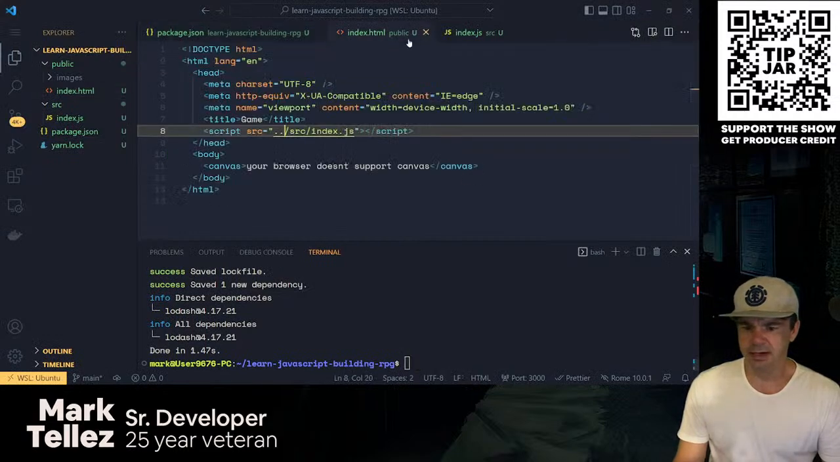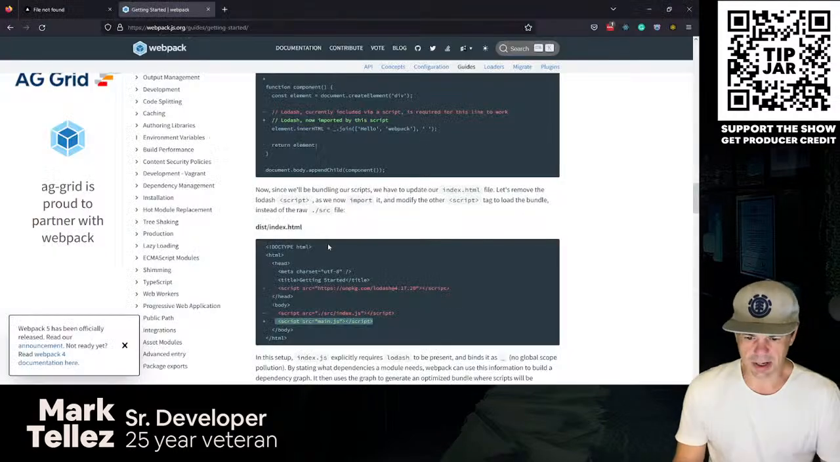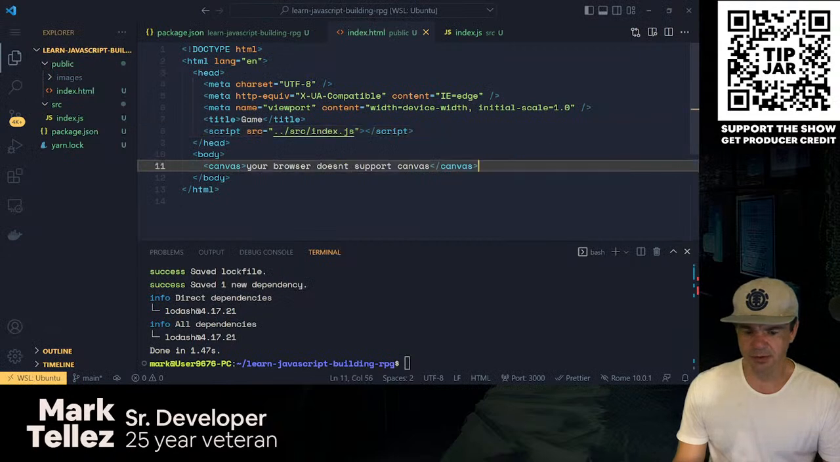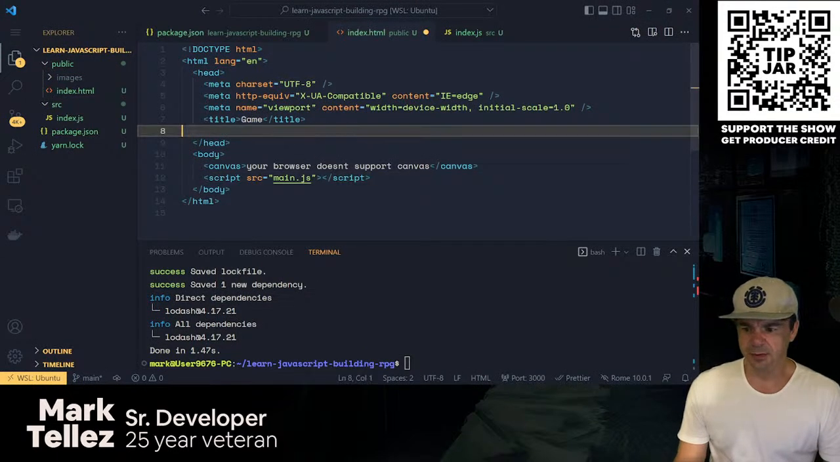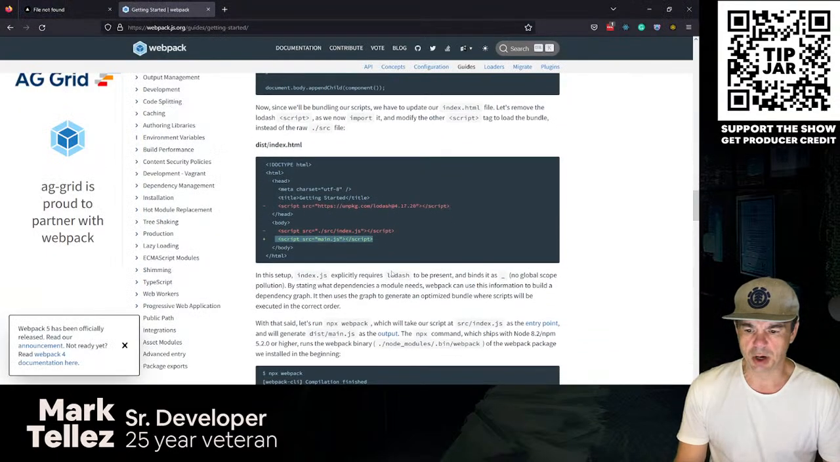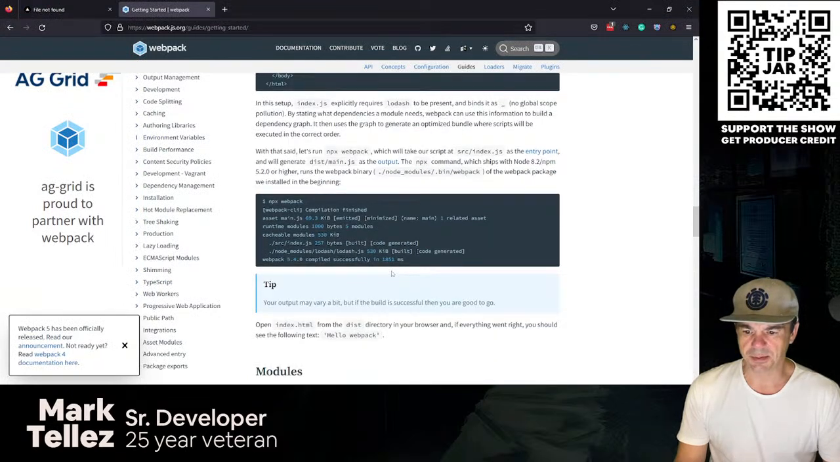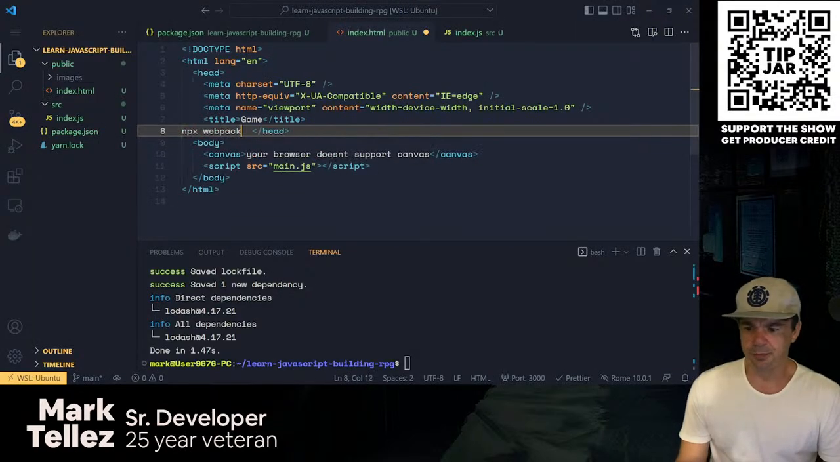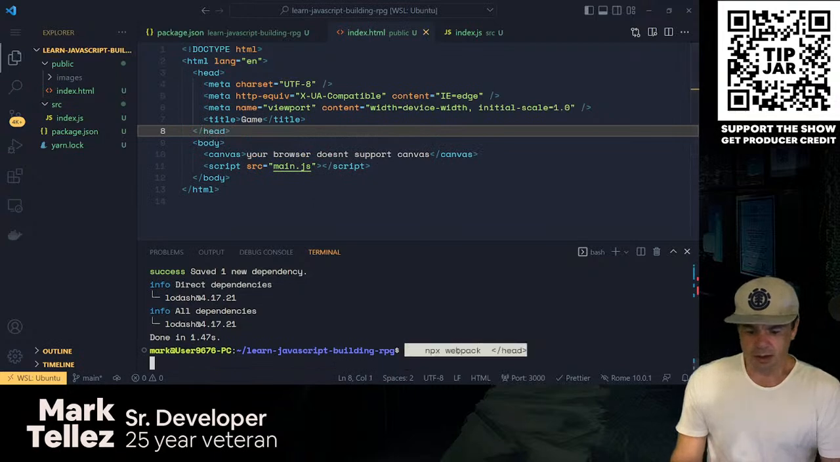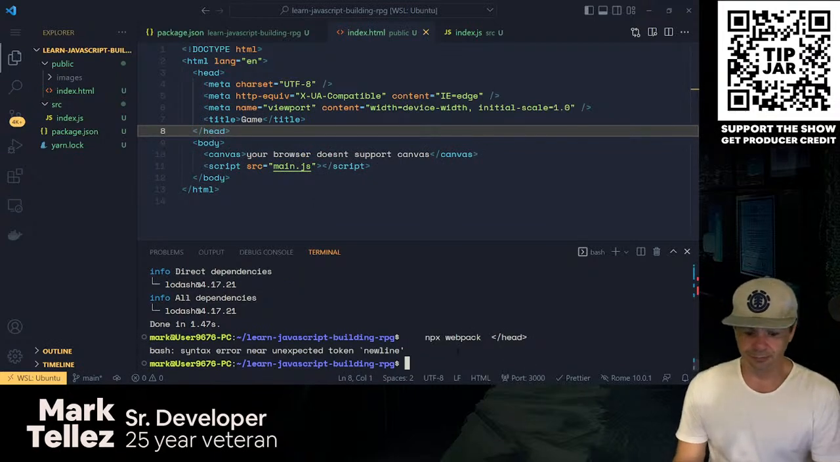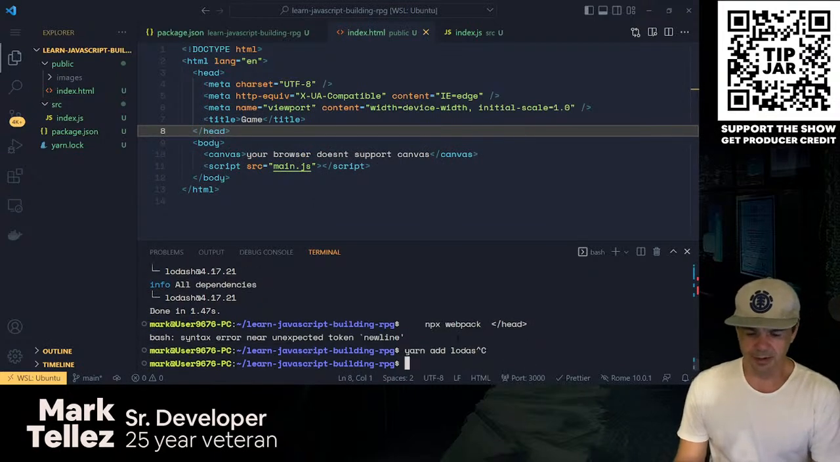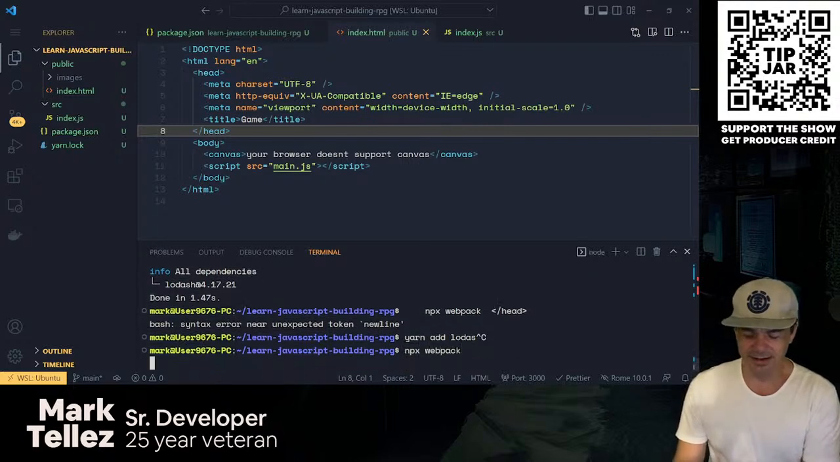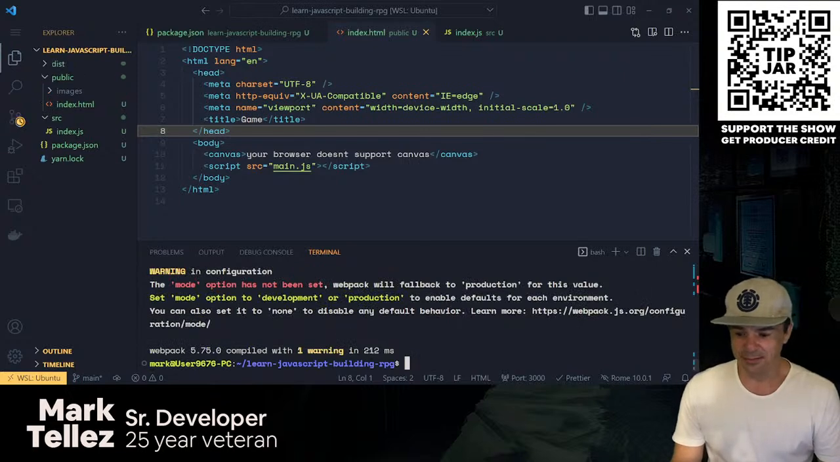Okay, still editing it apparently. And they're putting it in the body below the stuff so that it happens afterwards, although an onload or DOM content ready or something would be a better choice. Okay, so npx webpack, and then that's going to set me up a webpack file. Oh, wait a minute. Why does it have a head tag in it? Where'd that come from? It's been a long day.